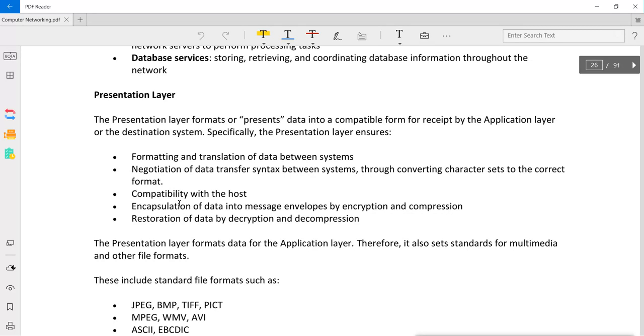Like suppose you are using WhatsApp. When you send any video file or image file on WhatsApp, what does it do? It compresses it. Compress means it makes the size small so that it can easily be uploaded to the server, and on the other side it can easily be downloaded. So the application is demanding compression, and the compression job is done by the presentation layer.